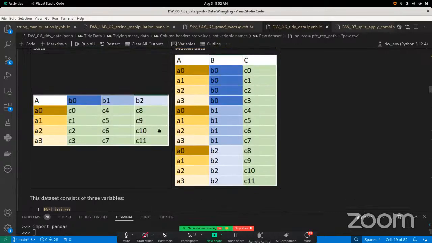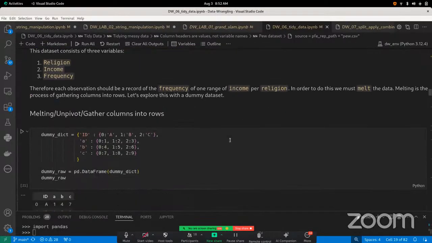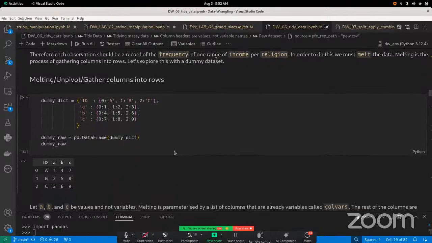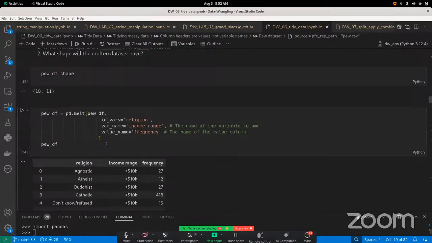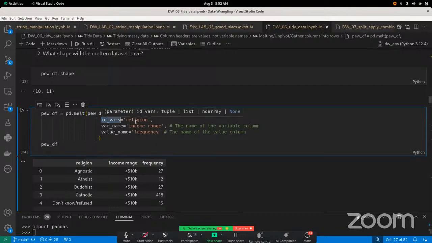So we have the pivoted version, and this is the molten version. When we do a melt, this is what we want to get. Here I'm showing another dummy dictionary, but let's look at this example itself. If we want to melt this data frame, we are going to specify which columns we do not want to melt.